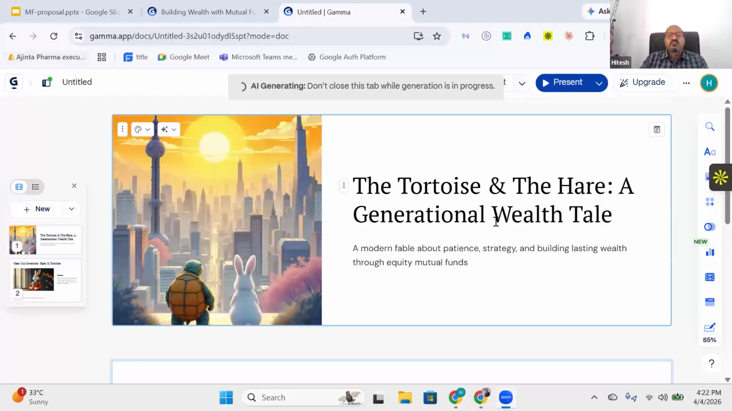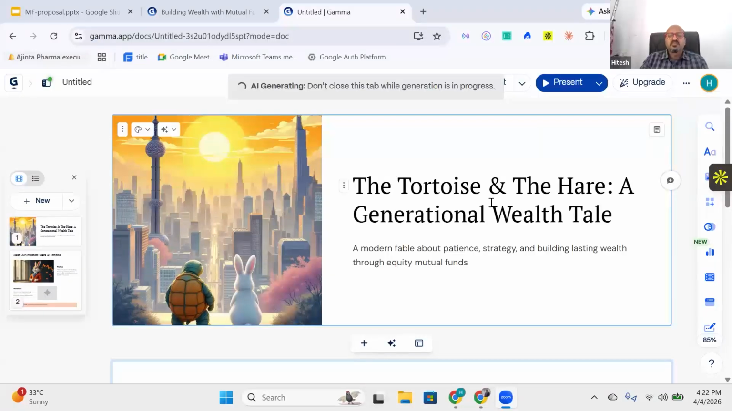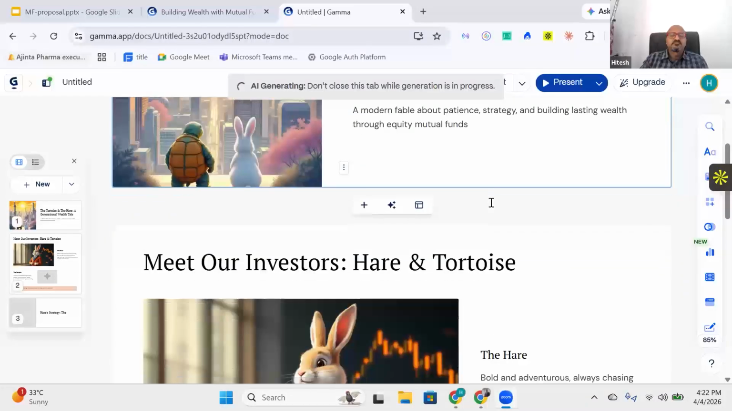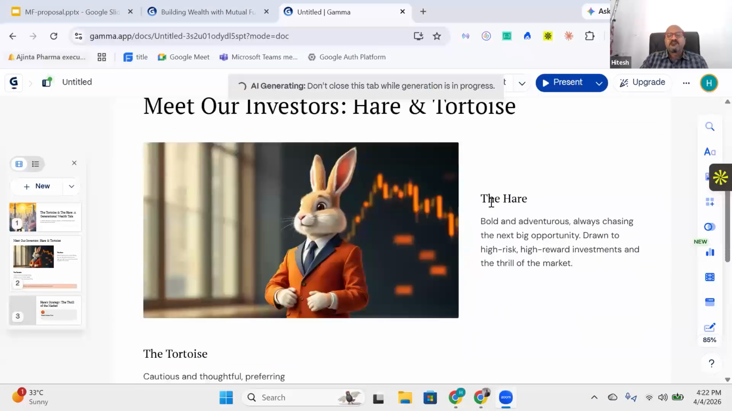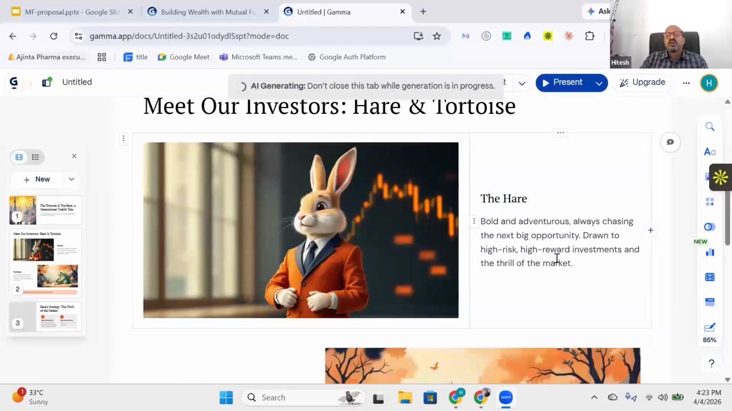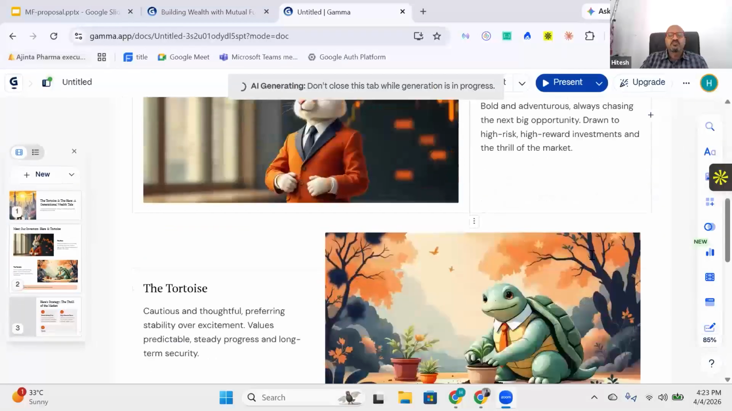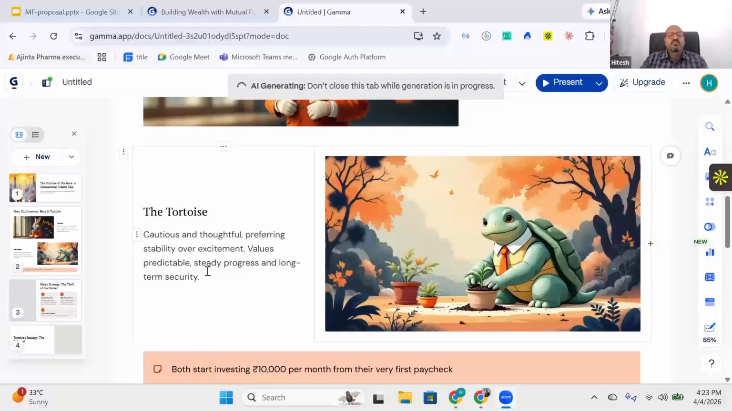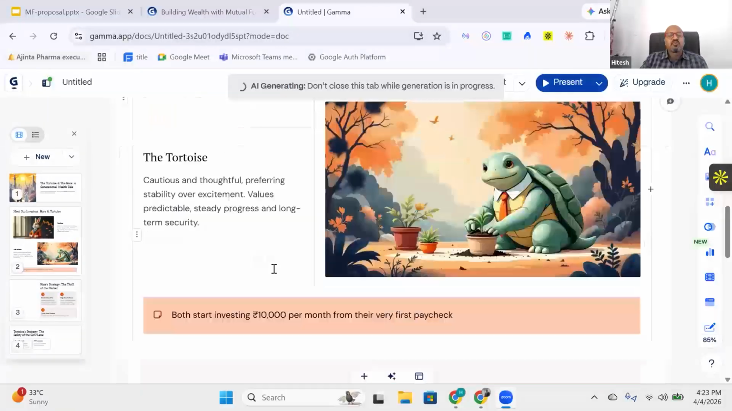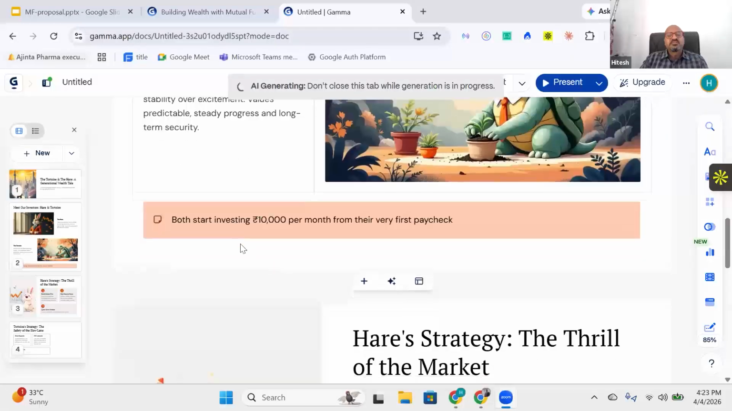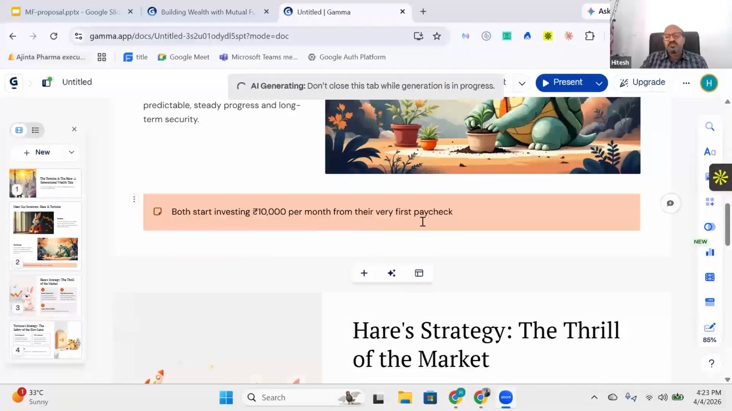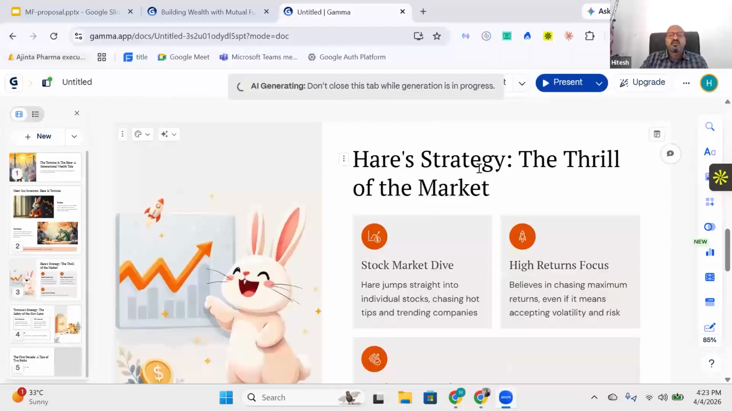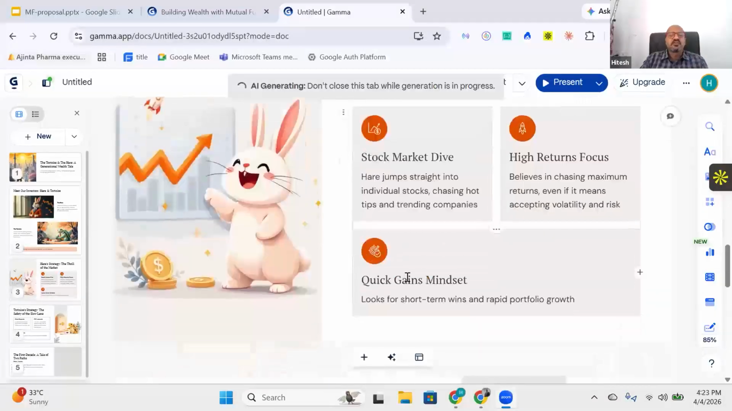Look at this, guys. The tortoise and the hare. Generational wealth tale. Hare, a risk-seeking investor, drawn to higher risk, high reward investment. Tortoise, cautious and thoughtful, preferring stability over excitement, valuing predictable, steady progress and long-term security. Both start investing 10,000 rupees every month from their very first paycheck. Here's the strategy. The thrill of the market. Stock market dive, high return focus, quick gains.